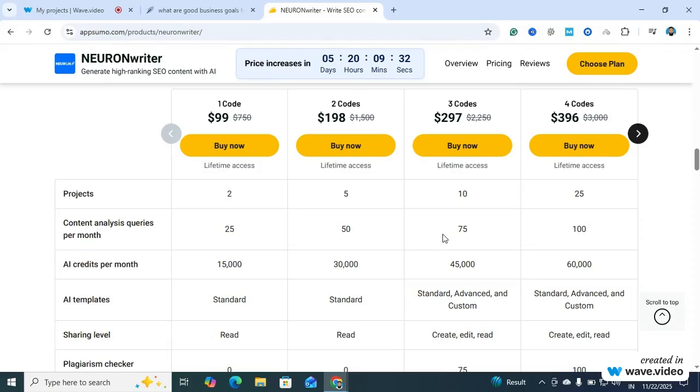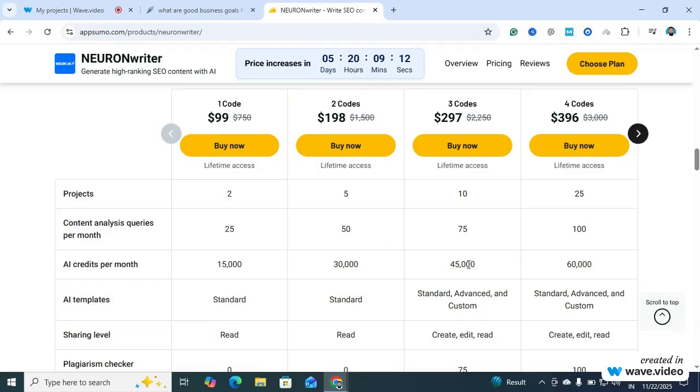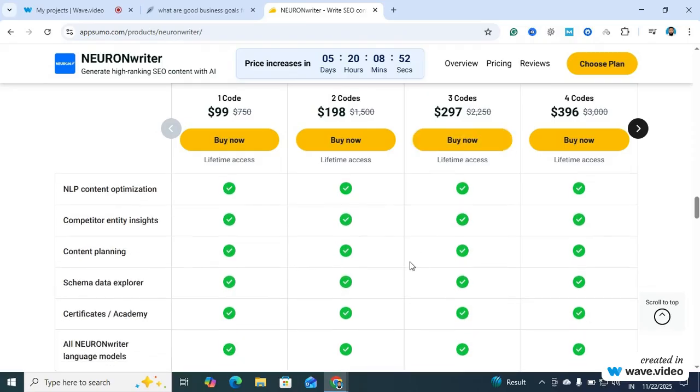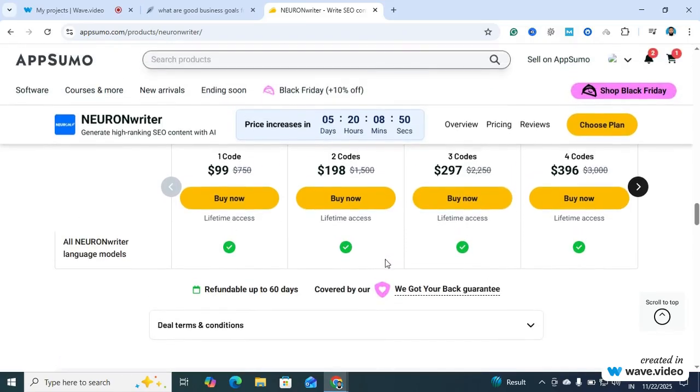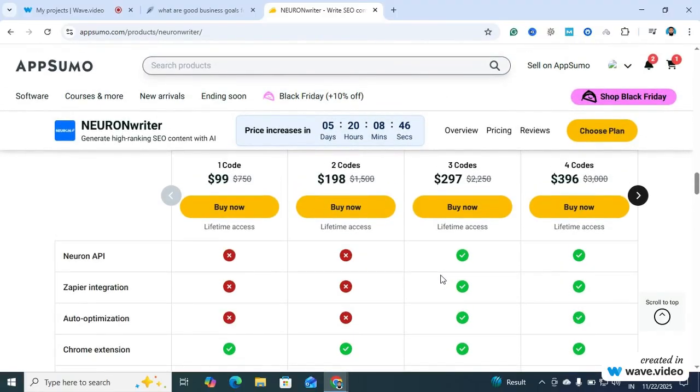And content analysis queries. Also there's an option you can anytime delete your project and create a new project. Content analysis queries are 75, AI credit 45,000. That means on the NeuronWriter long form content designer you can use from the 45,000 credit as per the 3 code. And these 3 codes include all the data, schema and language, all plagiarism, all included in 3 codes.